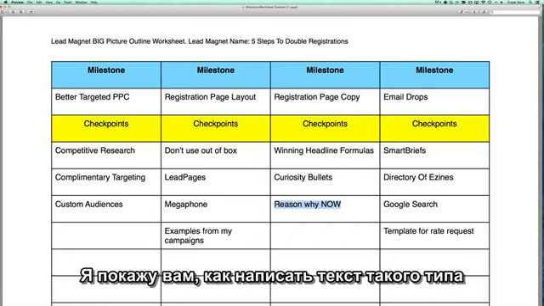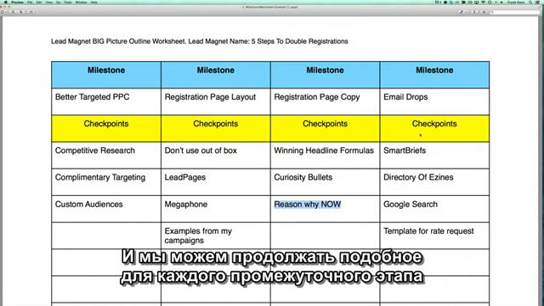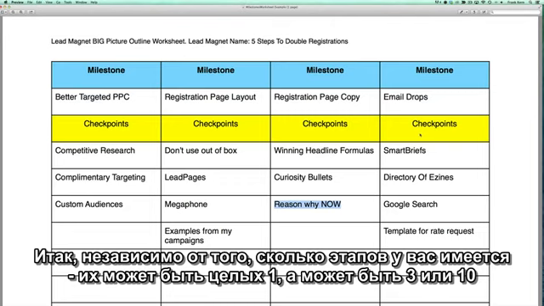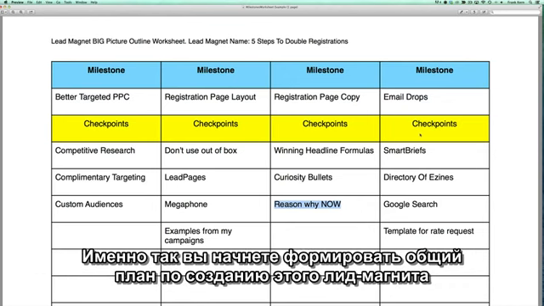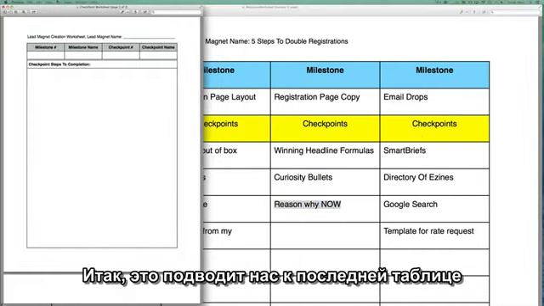So I'm going to show him how to write that type of copy. And we go on and on for each milestone. So no matter how many milestones you might have, it might be as few as 1, it might be 3, it might be 10. This is how you start getting the overall plan together on how you're going to create this lead magnet. So that brings us to the final worksheet.